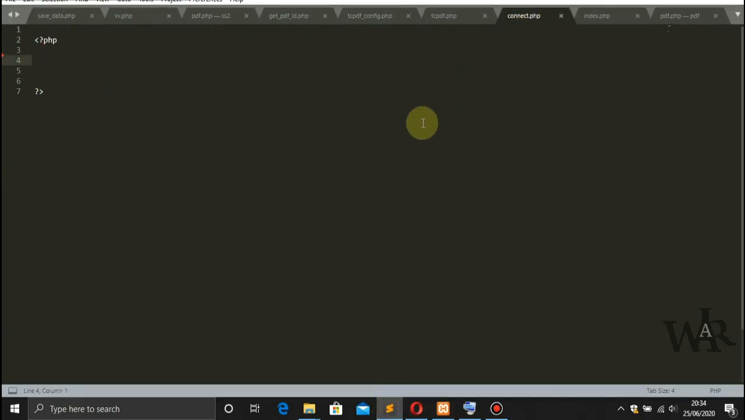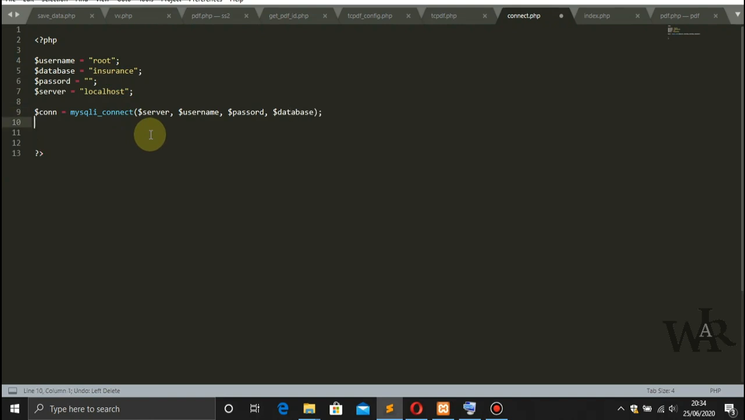Let's connect our database with the web application. Username, database name, server. Now we can include that file and type our other code to get the table imported into our application.